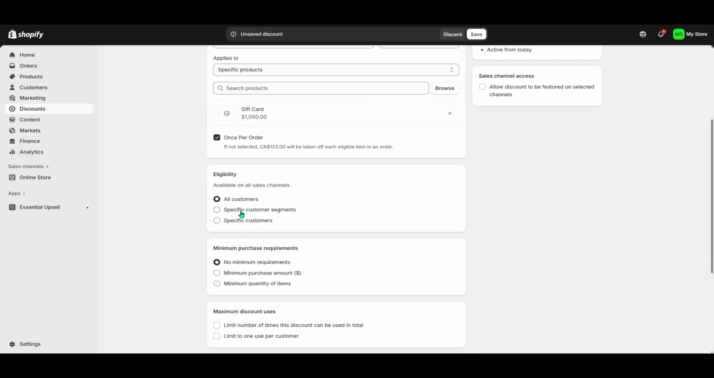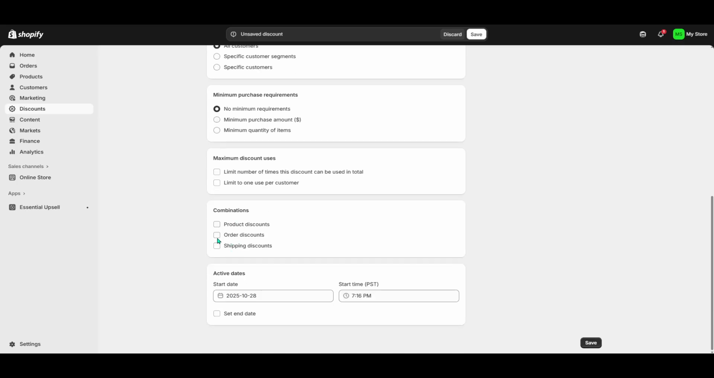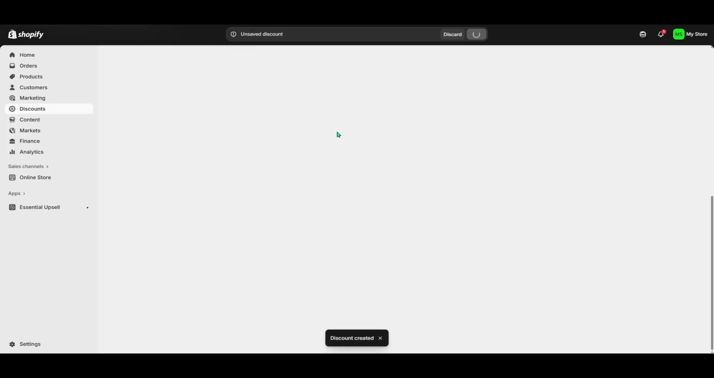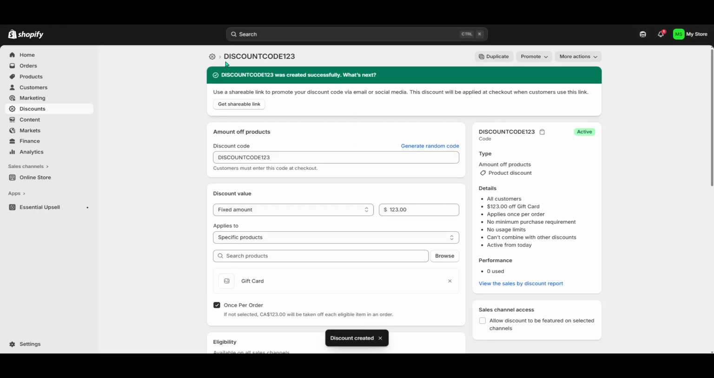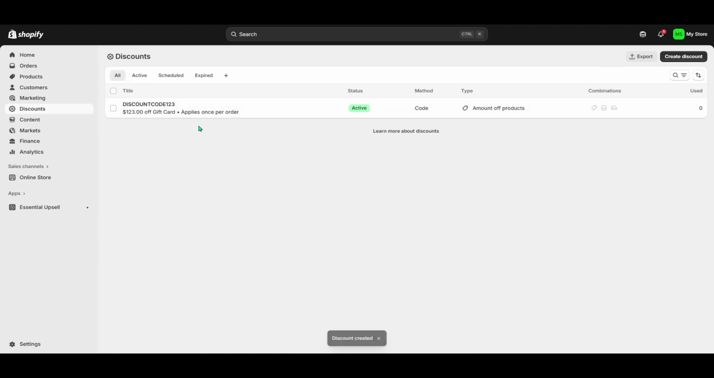Once you have carefully filled in all of the necessary details and reviewed them to ensure everything aligns with your promotional intentions, click Save. And just like that, your manual discount code is ready to boost sales and excite your customers. It's that simple. Mastering the creation of manual discount codes on Shopify is a superb way to increase customer engagement and drive more sales.